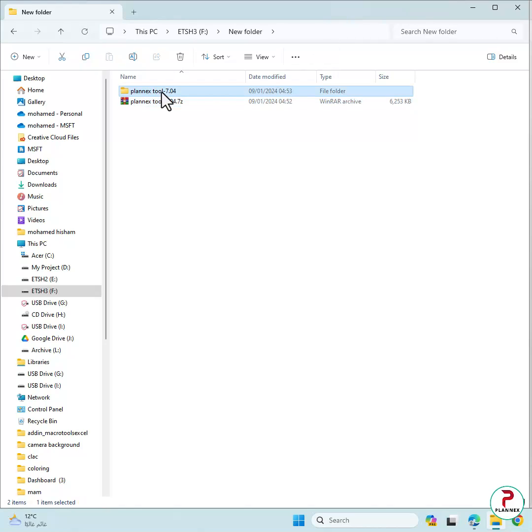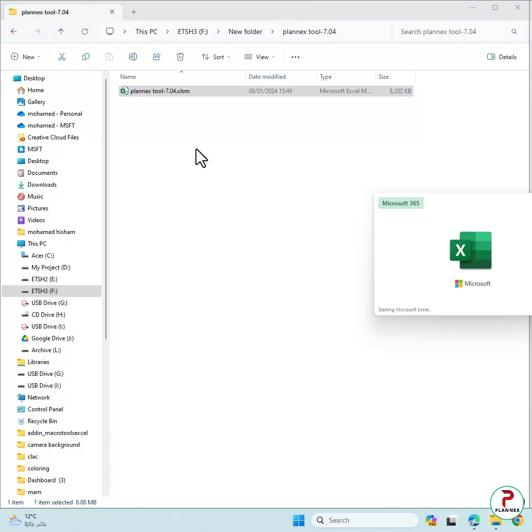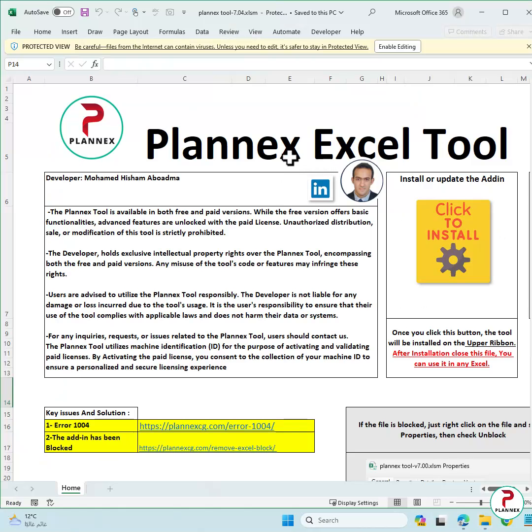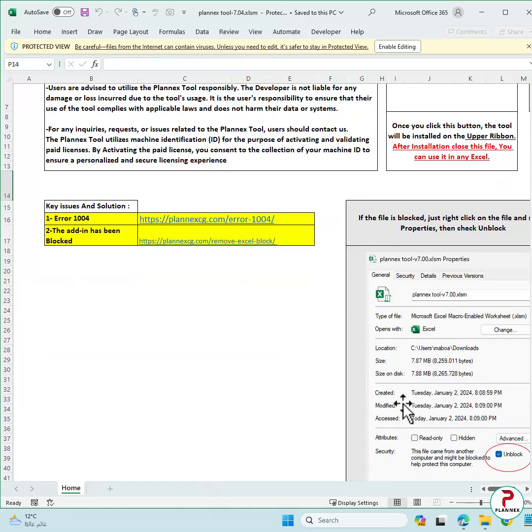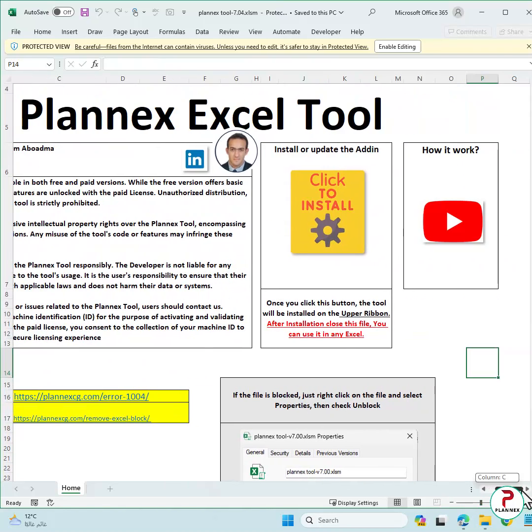I downloaded the file here and extracted. You have to extract to work, right? And then you can open the file as normal Excel file. This page here has general instructions, and this is the links also to fix the common issues. Also, if you get a block message here explaining, you have to open the properties of the file and unblock the file. And this link to the tutorial.